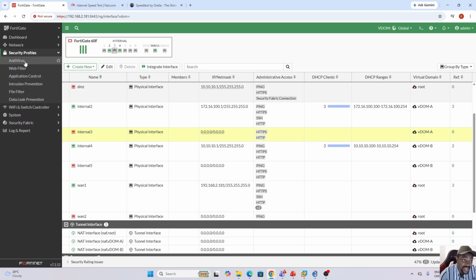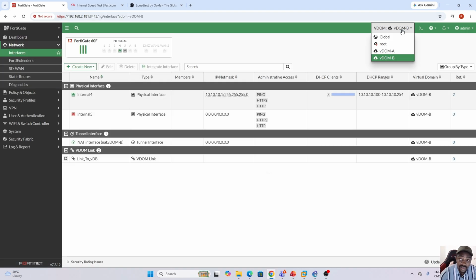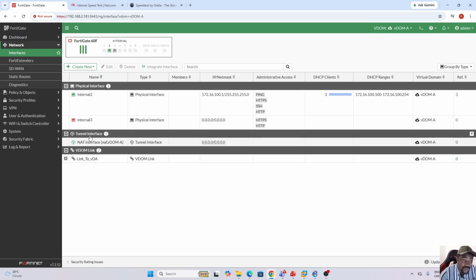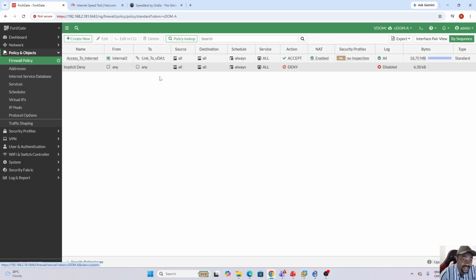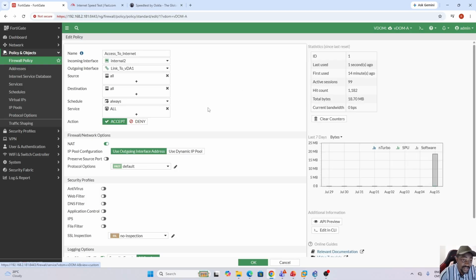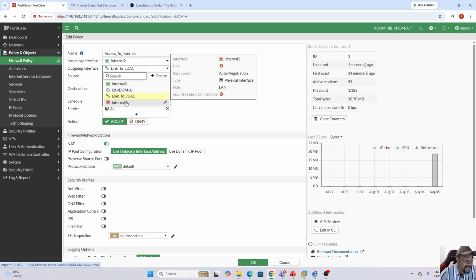Then in that case, if we plug the ISP on internal tree, what we can do now is go under the firewall policies here, vDOM-A, sorry. So if you plug the ISP cable here on internal tree, which belongs to vDOM-A, we'll simply go under firewall policies. Then from this firewall policy that grants access to internet, we'll simply redirect the outgoing interface to the internal tree, which is at that moment the interface on which the ISP for vDOM-B is connected, right?